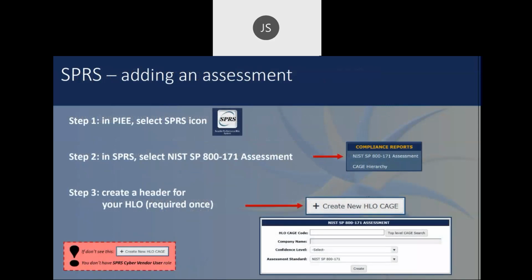So now we are at the good point. Now here we are. After all this, now we can actually add an assessment. We've done our assessment. Now we can add it. So you're going to go into PI. You're going to select the SPRS icon of all the icons that you have available. Then in SPRS, you're going to select NIST SP 800-171. You'll see that under compliance reports. You're going to click on that. And the first time you do this, you have to create a header for your company, right?